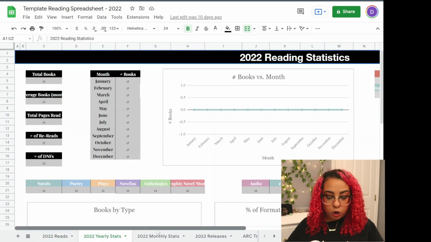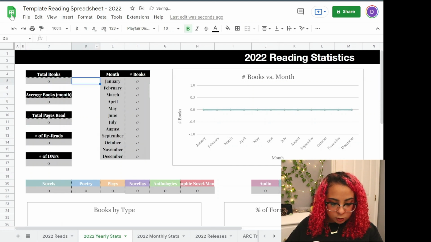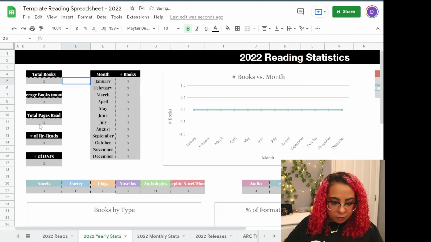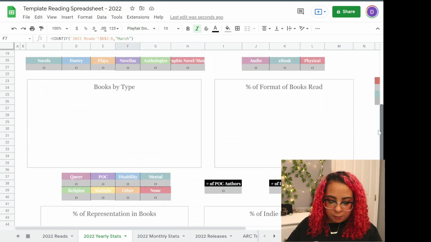So the next page is going to be where all the graphs are and everything calculates. So you have total books, the average books per month. This, you have to click on it to see it. You can make the cells bigger if you want, it just will mess with everything. Then the total pages read in the whole year, number of rereads and number of DNFs, and then this calculates how many books per month you read, and then it shows up on this chart, which I will show you guys when I do an example of it filled in.